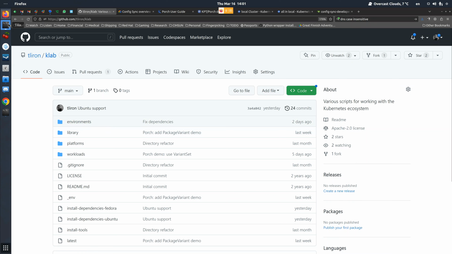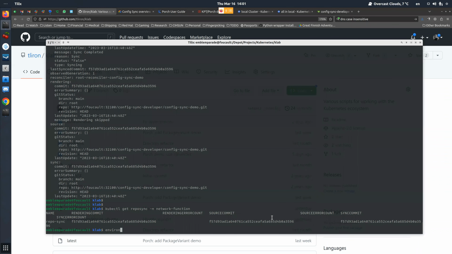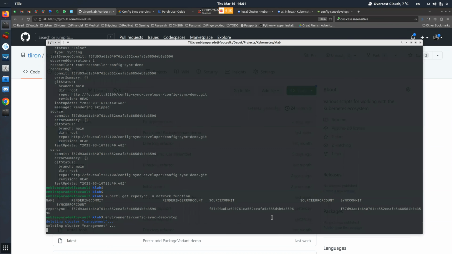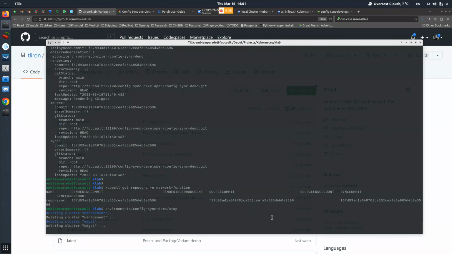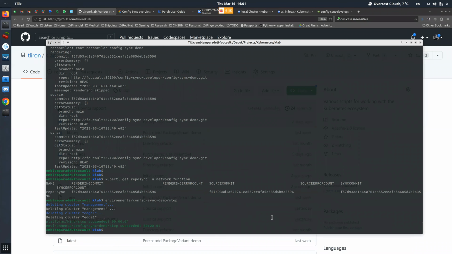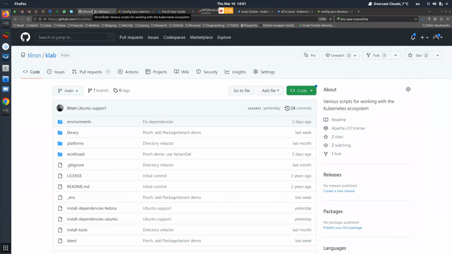What we're going to do now is tear down our current environment. Under environment, config sync, we're going to run stop. It'll just delete these two kind clusters, and that's it. We basically tore down that entire environment. Now we're going to switch and create the Porch demo environment. It's similar in some ways. It builds on this one, but I will show you what we're doing there.